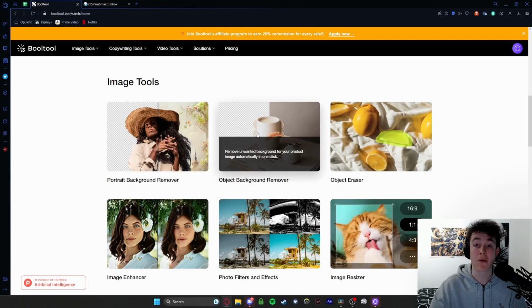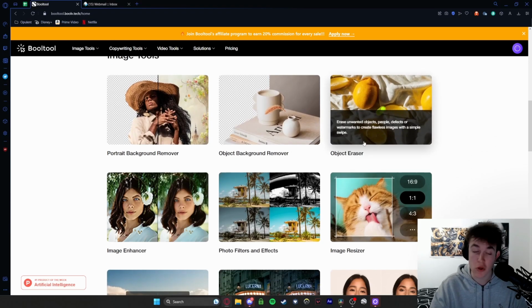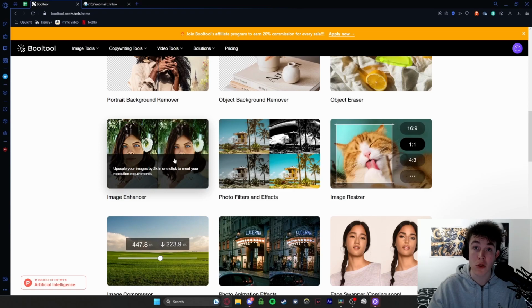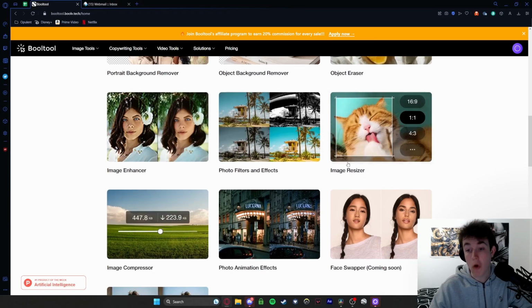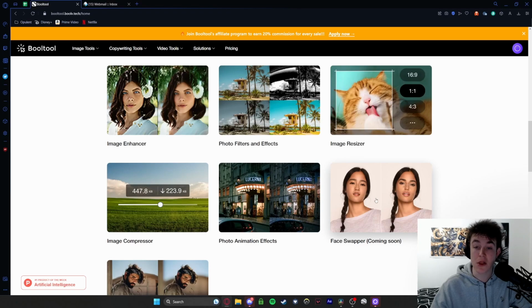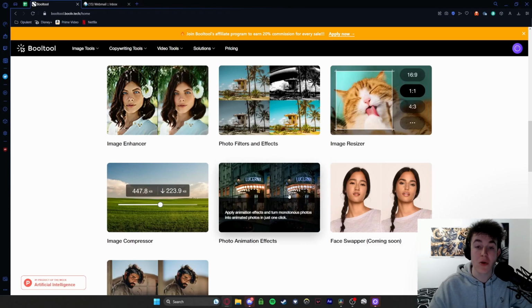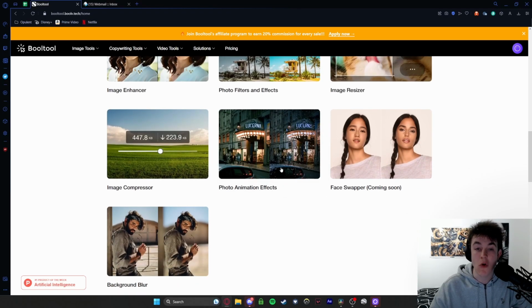You can remove backgrounds on objects. You can remove objects from photos. You can enhance images, so the resolution will increase. Obviously, it will be synthetic. It won't be an actual authentic upgrade of the resolution. It will be all done via AI. You have photo filter and effects. You can resize and crop images. You can swap faces to put one person's face on another. You can add animations such as raindrops, as you can see there.